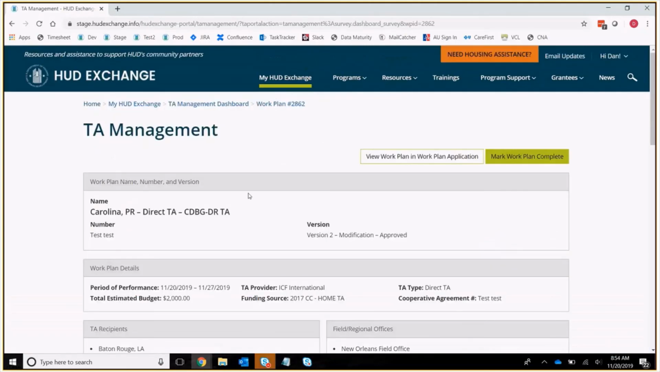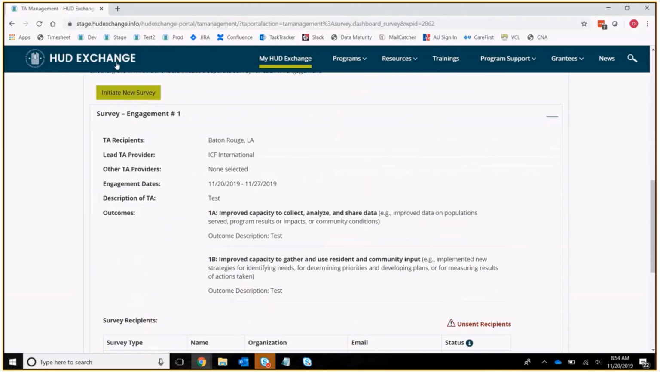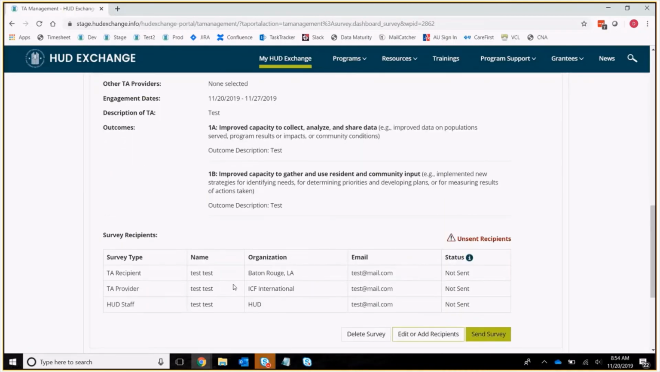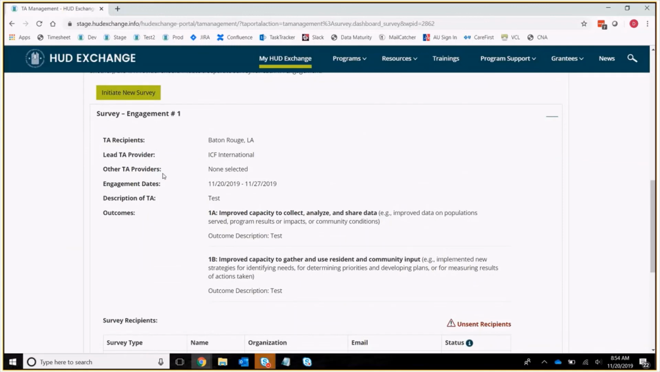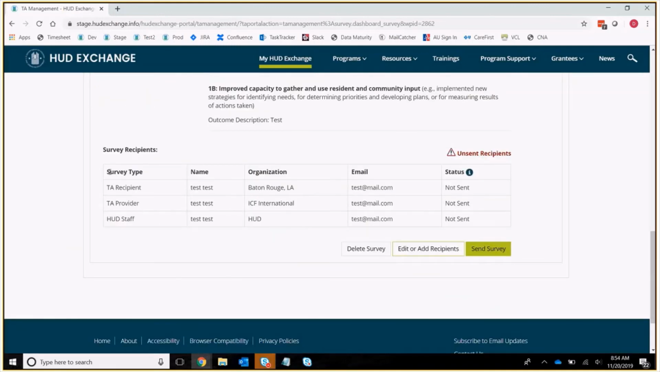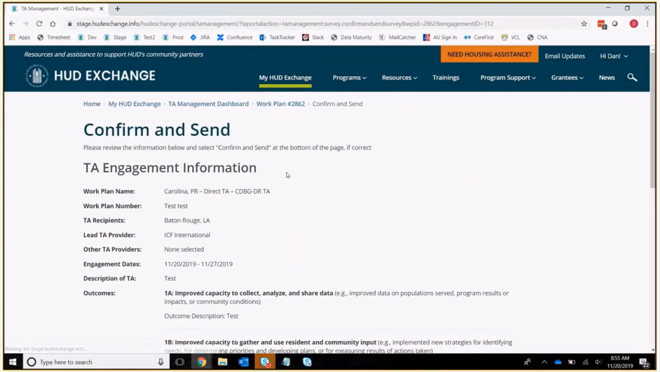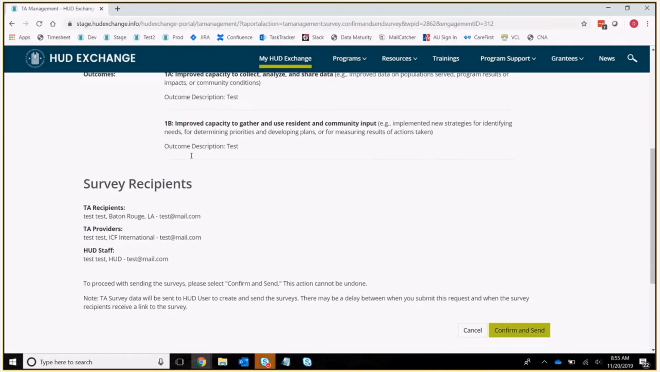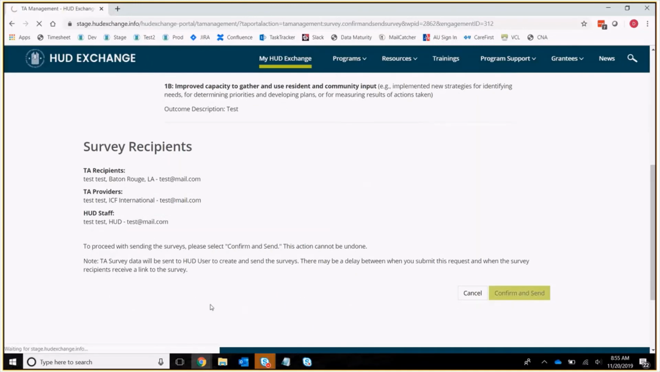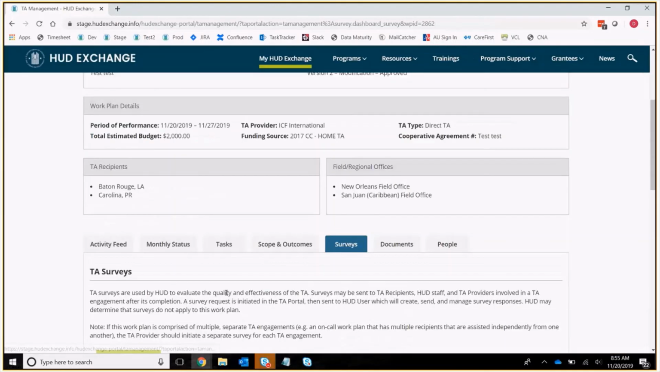And when I return to the Surveys tab, I can see that we have this survey engagement here. So this will show you all the details that you just entered. And then there's this table of survey recipients. We'll see we have this warning that there are unsent recipients. So at this point, I've only saved the survey. I've not sent it out yet. So to do that, I will click Send Survey. It will just confirm all the details. I'll click Confirm and Send.